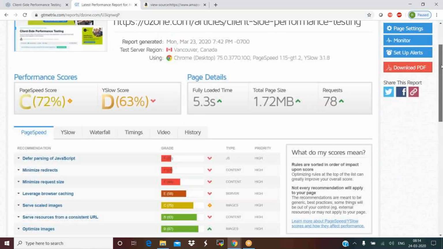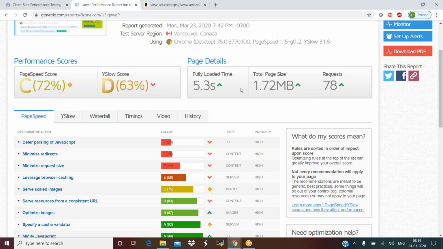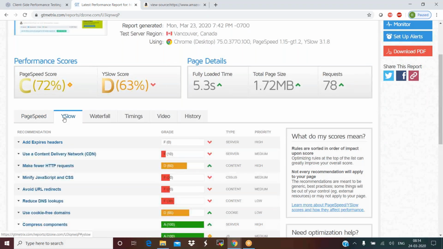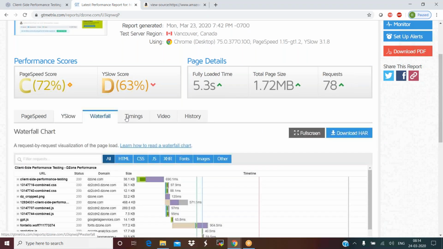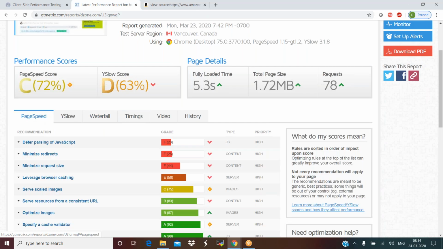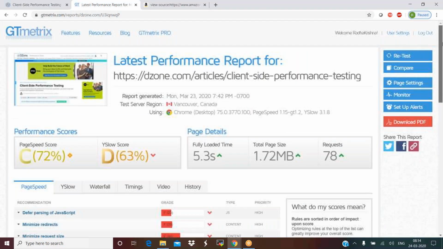What are these metrics saying? How many requests, what is the total page size, what is the total load time? What is the page speed score? There is another important point called the CDN, content delivery. I'll tell you tomorrow. We'll also use 2 to 3 tools and see the difference. We'll test the same URL and see why different tools give different numbers. Tomorrow we'll talk more in detail about client-side performance testing and how we can test it.